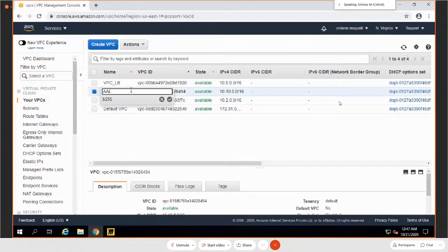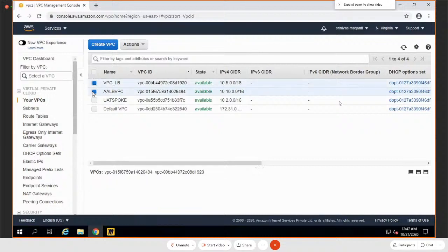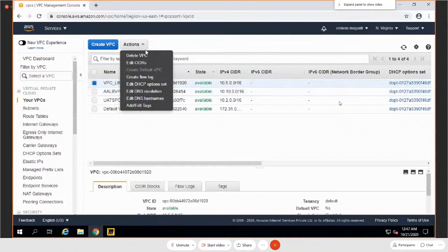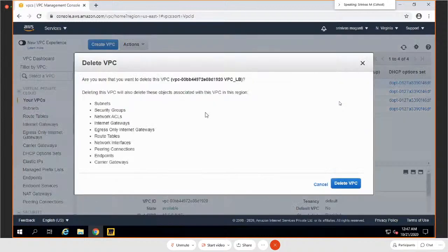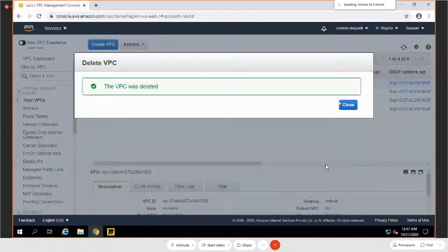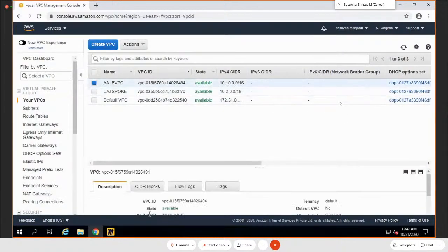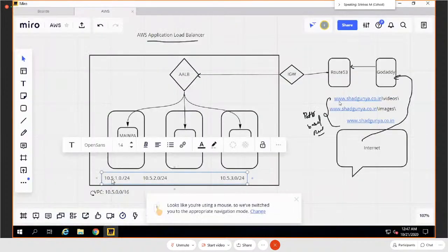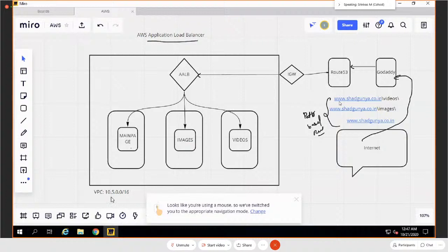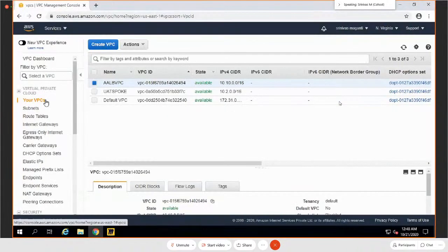Application load balancer VPC. We have this one. So rather than creating another VPC, let me delete that, and we will use 10.10. So what I will do, I'll modify this back to the 10.10 series, like this. And what are the subnets we have?